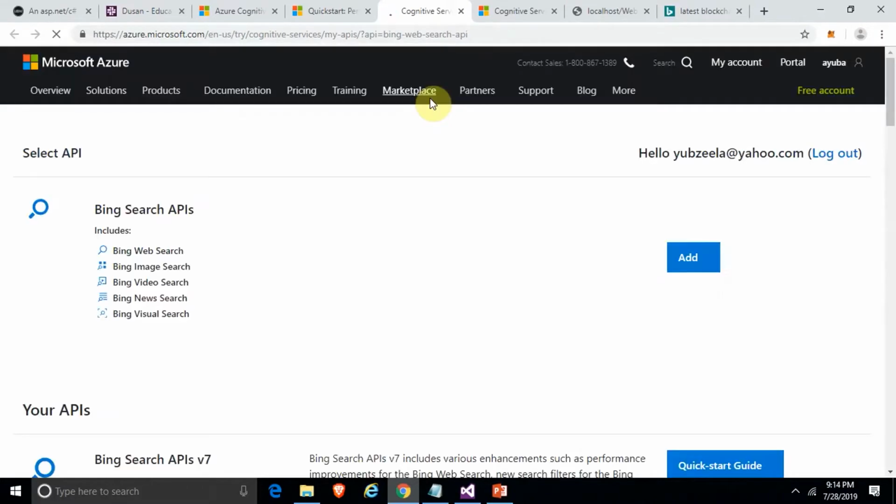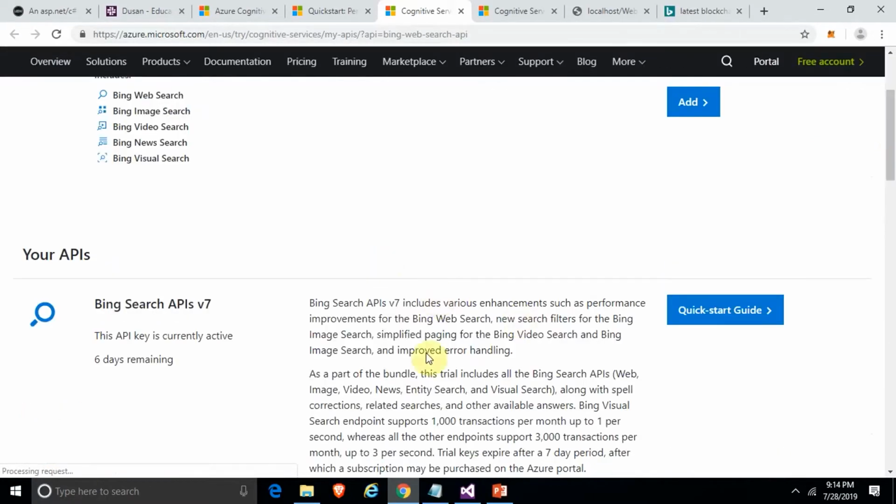Okay, once you follow the steps of registration, it's going to take you to your own dashboard, in which of course we've added the Bing Search API. You can see it includes all of this, and then this is it, the Bing Search API. If you scroll down, you're going to see my key.